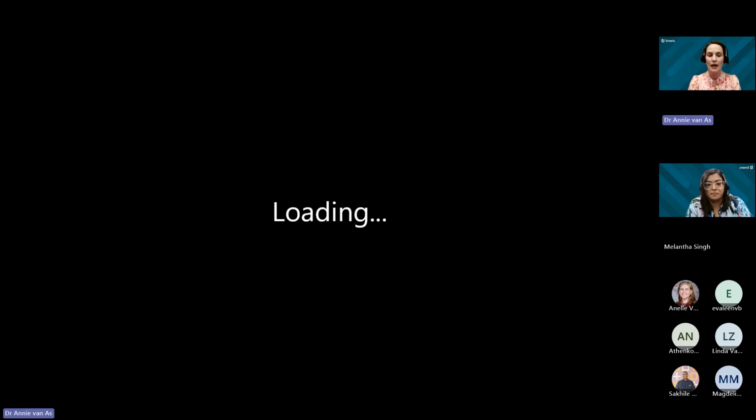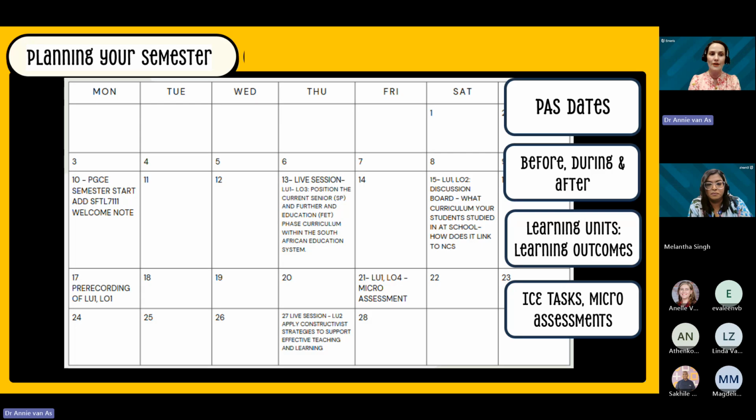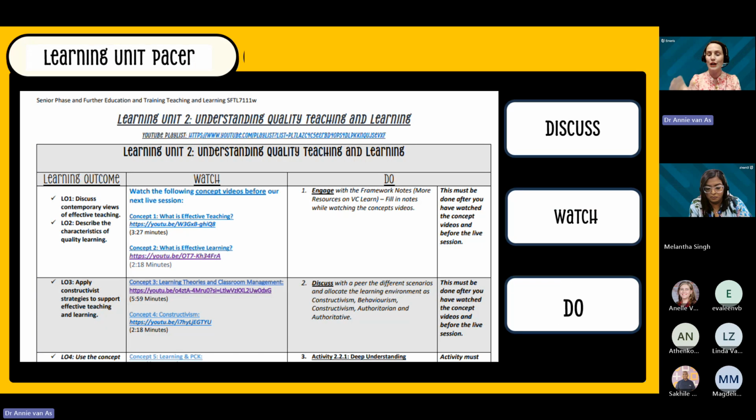Okay, so as I have showed you just now, this is planning your semester that you can share with the students, the learning unit pacer that you can use and also share with your students. I know it's a lot of work, but Mal will also agree. If you do this at the beginning of the semester, you would make your life much easier because the students will know what they need to do.